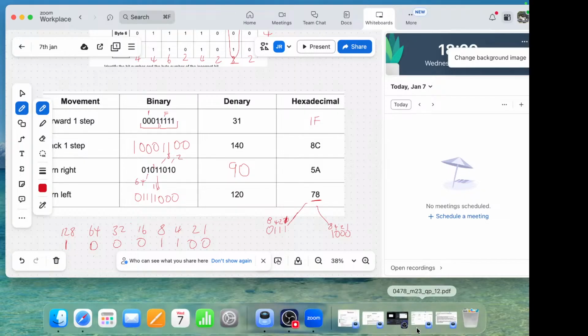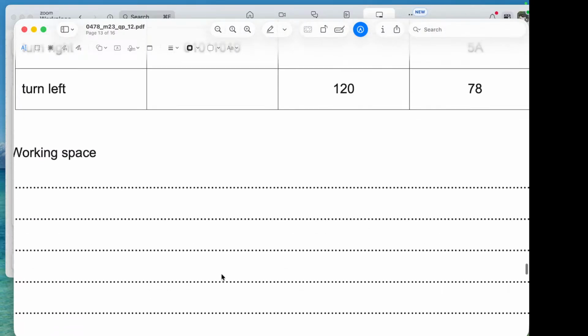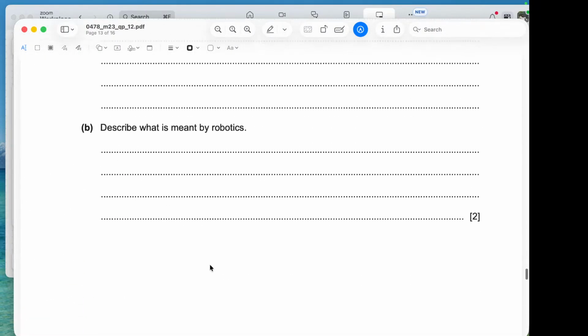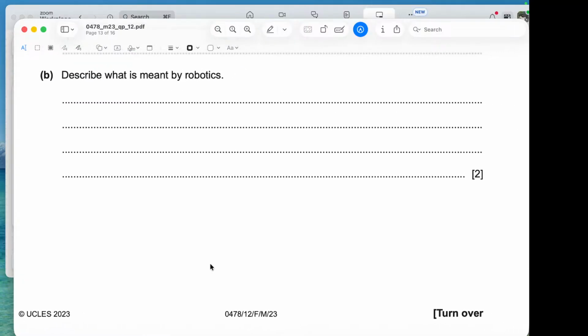Let's look at the next question then. How are we doing for time? Another 15 minutes left. Good. So we've got: describe what is meant by robotics. 2 marks for this one. So a bit of an open-ended question. I don't really like these sorts of questions myself, mainly because it's just a bit vague, isn't it, really? What should we put in this one then for 2 marks? Describe what is meant by robotics.